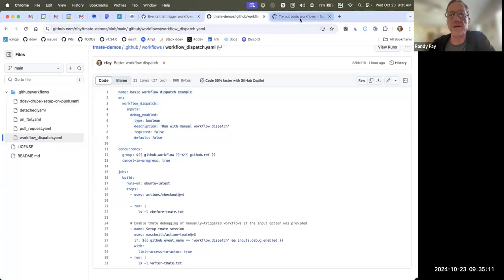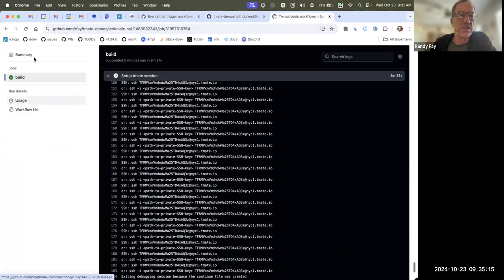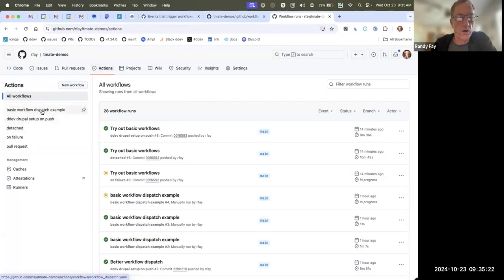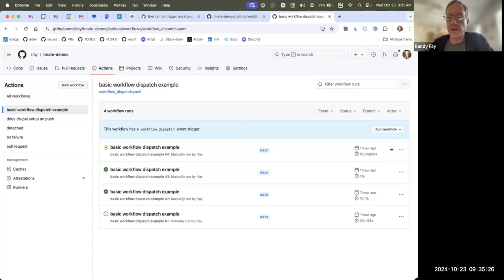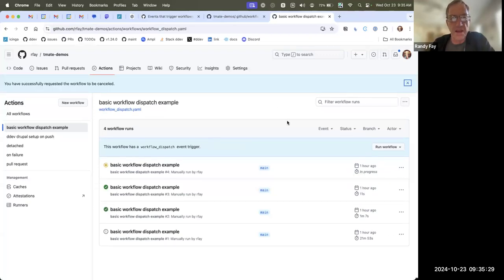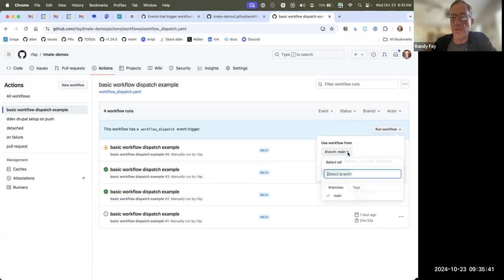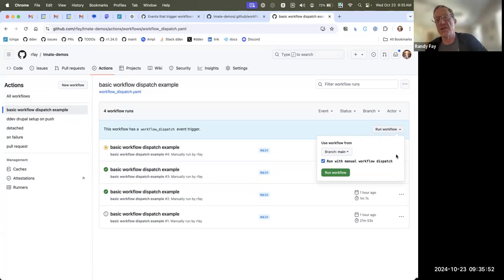So if I go to the actions on this project, and I go to our one that's called workflow dispatch example. Here's one that was running an hour ago, so we don't need that happening anymore. We would select that workflow dispatch example and say run workflow. In this case, there's only one branch, but if you were doing a PR or something, you could select a different branch to use. And we're going to click the checkbox. This is the case where you only want Tmate to happen when we have clicked the checkbox. So I'm going to run that workflow.